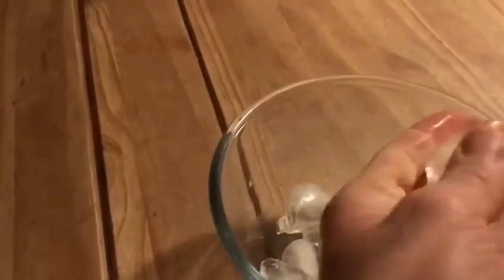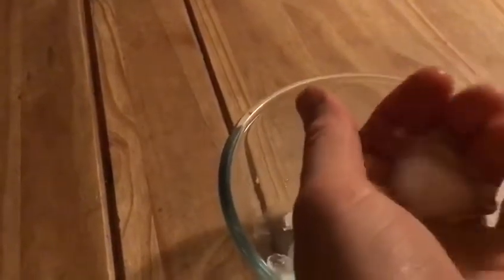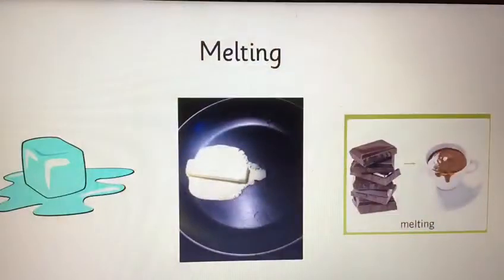Can you think of any other examples of melting apart from ice going into water? Here are some other examples I've thought of. I've seen butter melt and I've also seen chocolate melt too.